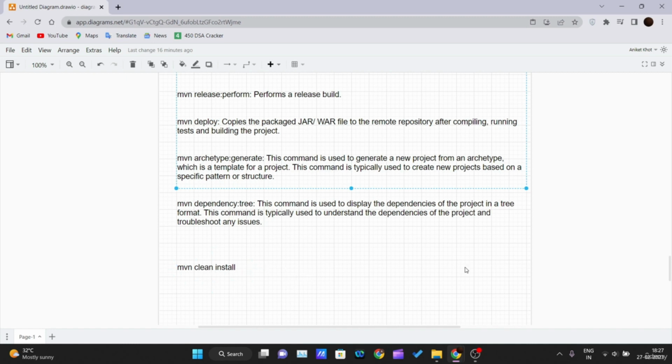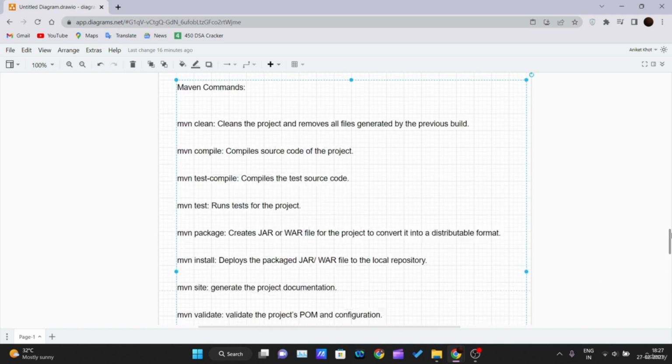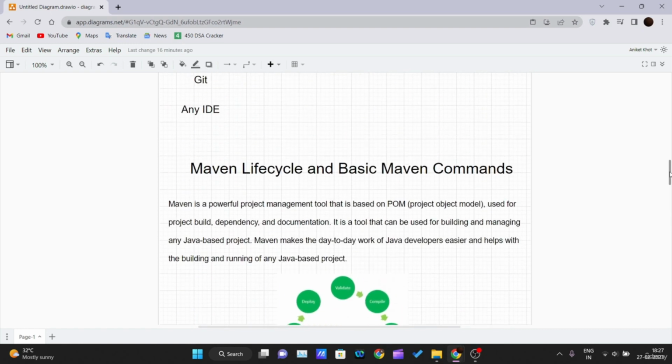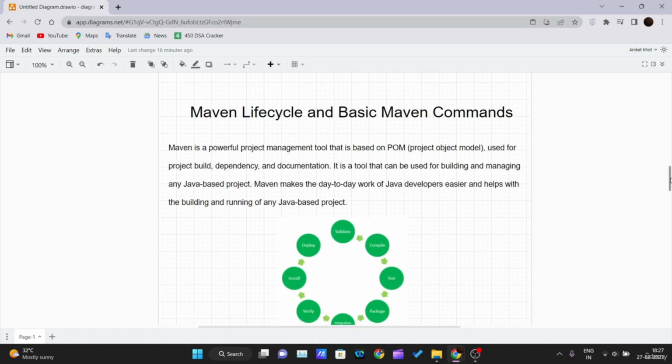Okay, so this is the idea behind the Maven life cycle and basic Maven commands. In our upcoming video we'll start working with Maven actually, and start creating a basic project, just to give you a clear idea of how Maven works. We will start working on a project from the next video.